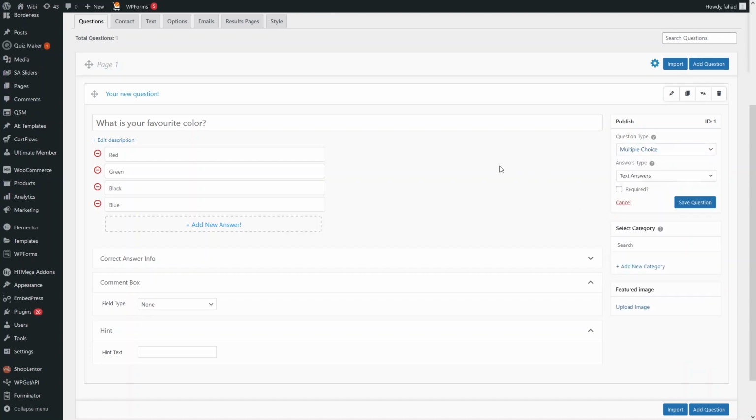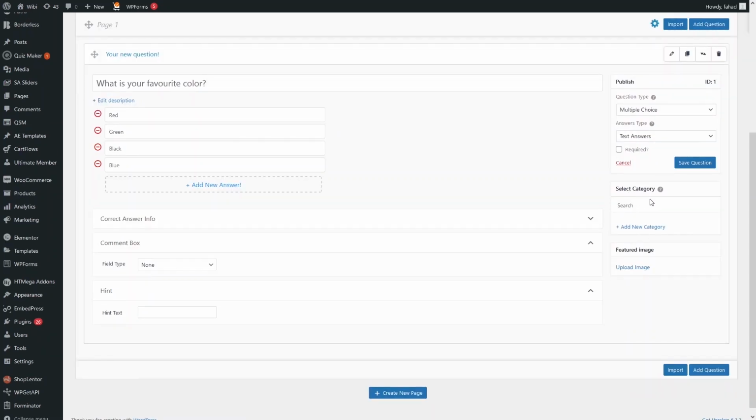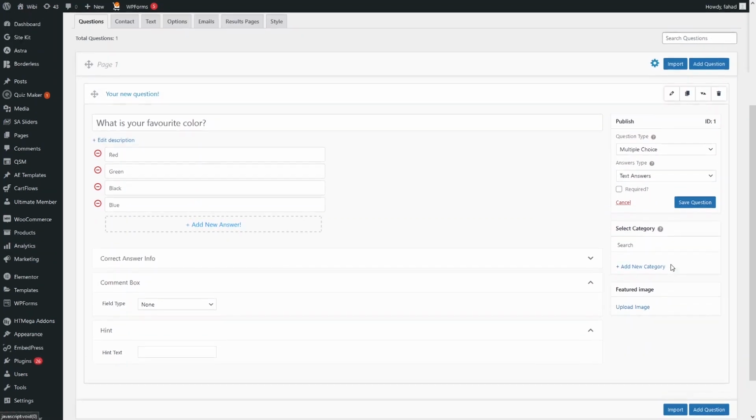Okay, so that is it for the question. And we also have the answer type. If you want to give the answer as text answer, rich answer, or image, you can also set the answer type value from here accordingly. You can also set the required option for this question, whether this question is required for our survey form or not. All right. And you can also select the category and the featured image. Okay. So let's save the question now.